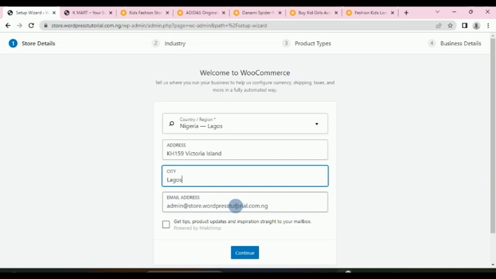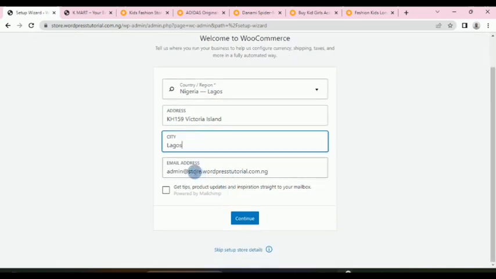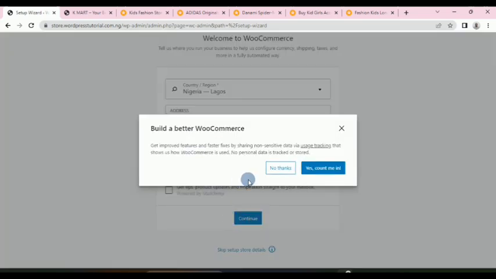So this email address, you know where it comes from. This is why this was what we did first when we started this program. It's always good to do it first, whatever you know you will be using, because automatically it will be picked by most of the programs that you'll be installing, most of the software and plugins. Okay, so now click on continue, say no thanks.